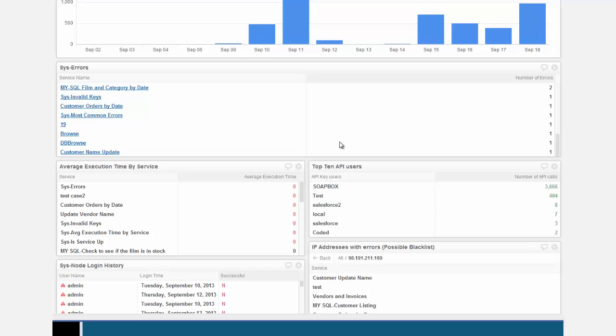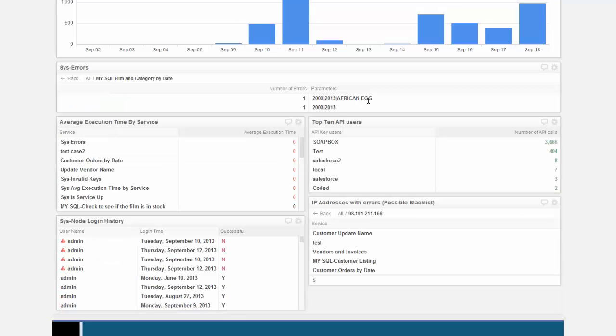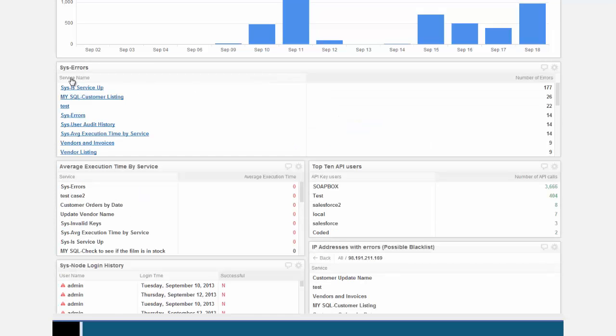We also log things like system errors. What are the parameters that are being passed to this particular service that has an error? How many errors has this service encountered, to see if there's any systemic things that we can address before they become bigger issues. Other things that we track are average execution time by service.